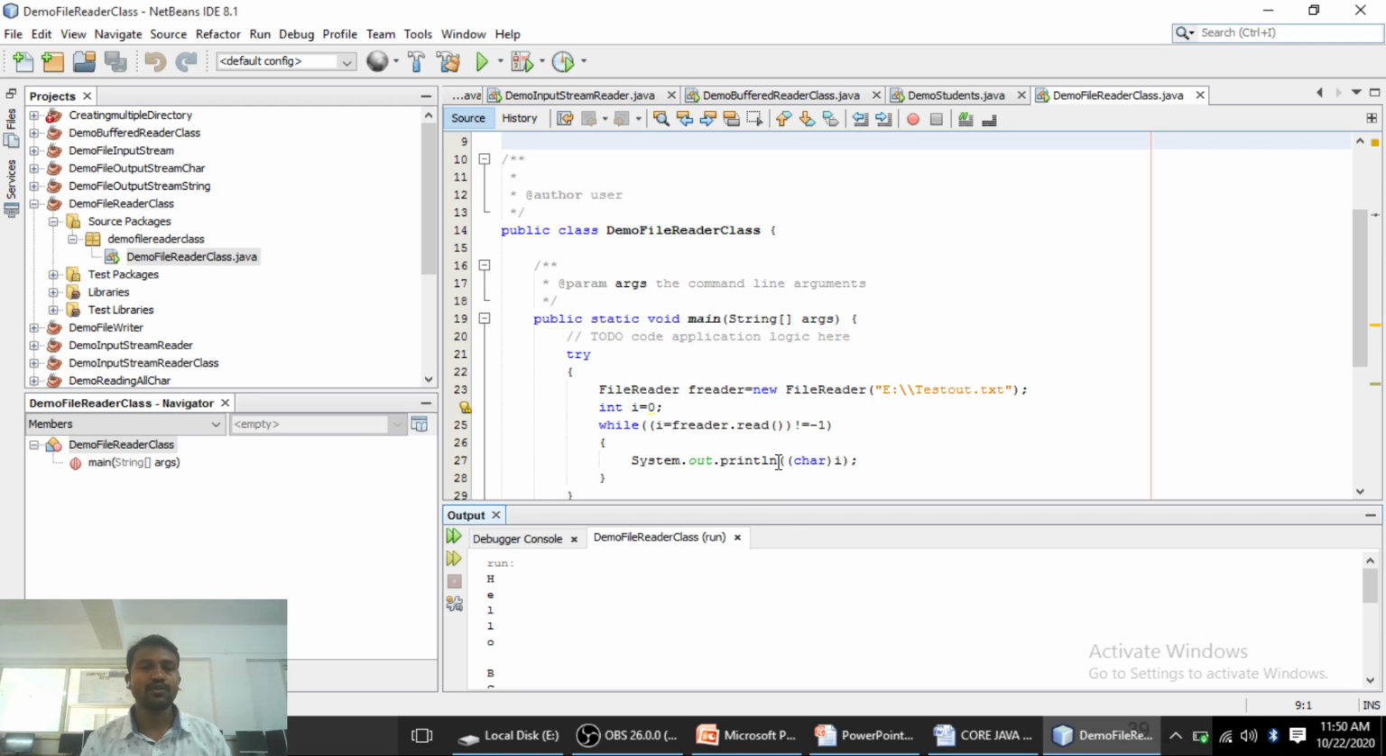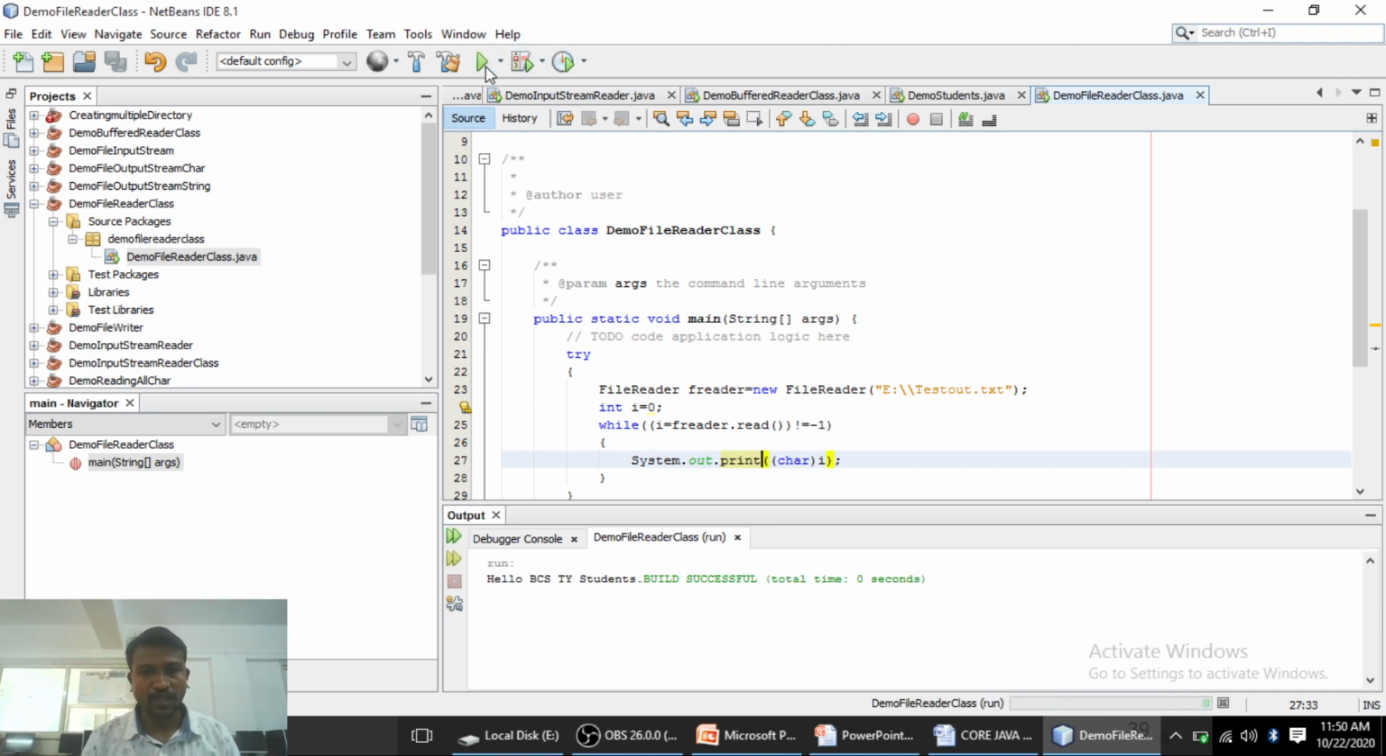Suppose you are interested in displaying hello BCSTY students in a single line. Then instead of the println method you can use the print method. With the print method it will display the output in a single line. Just save this program and run it. Let's see the output, hello BCSTY students.